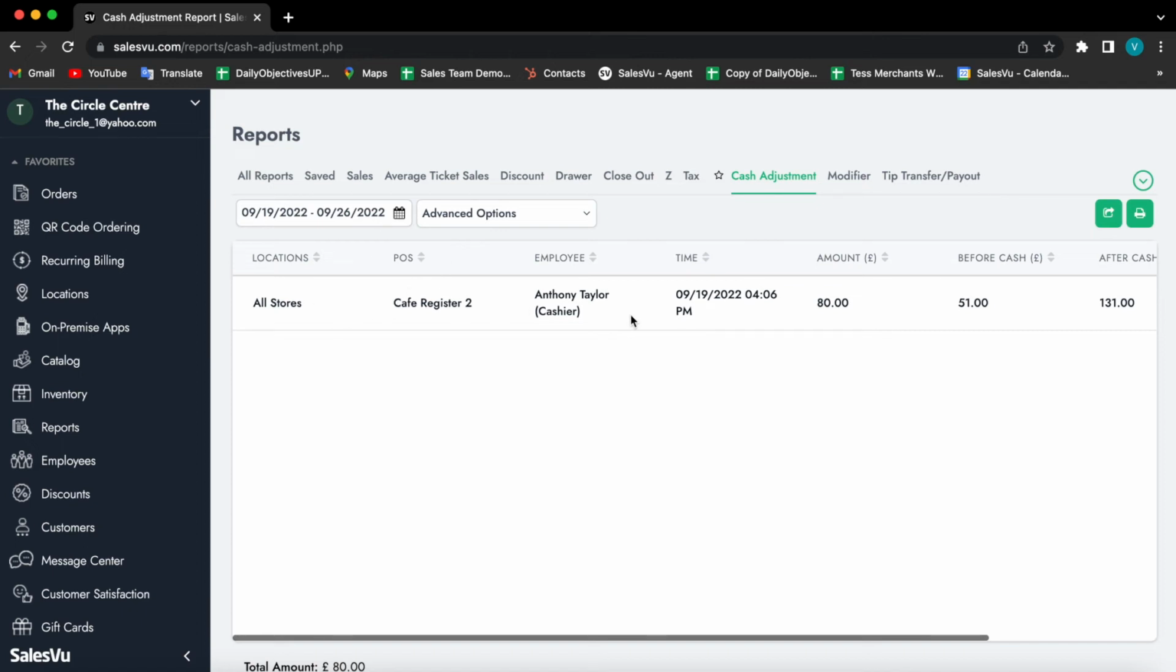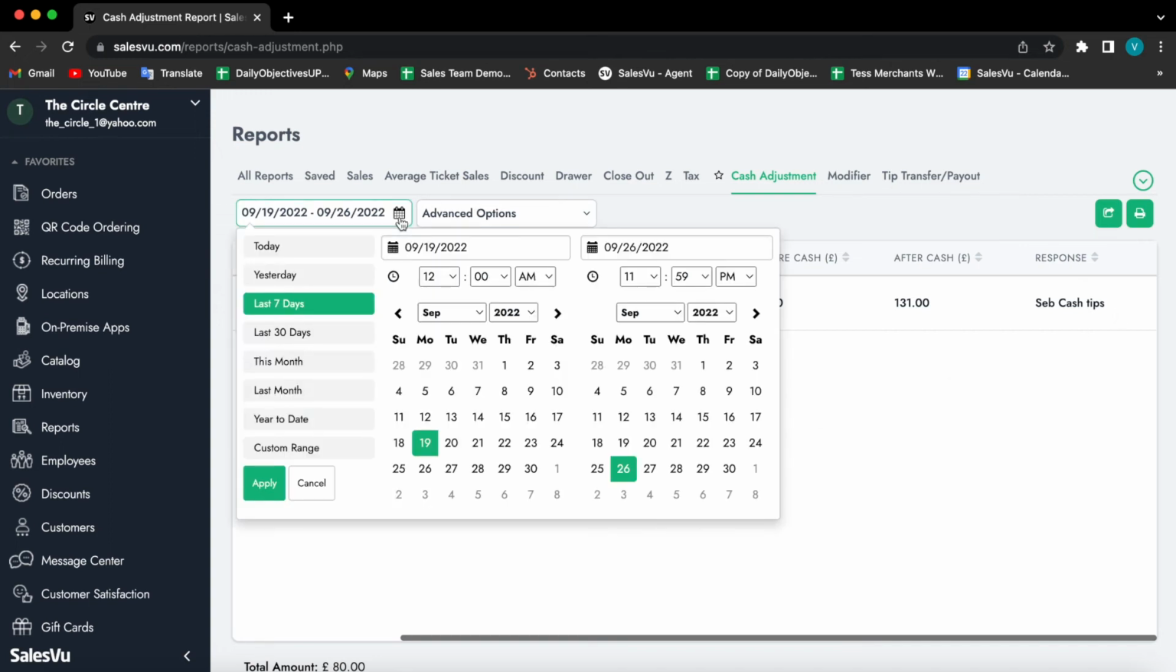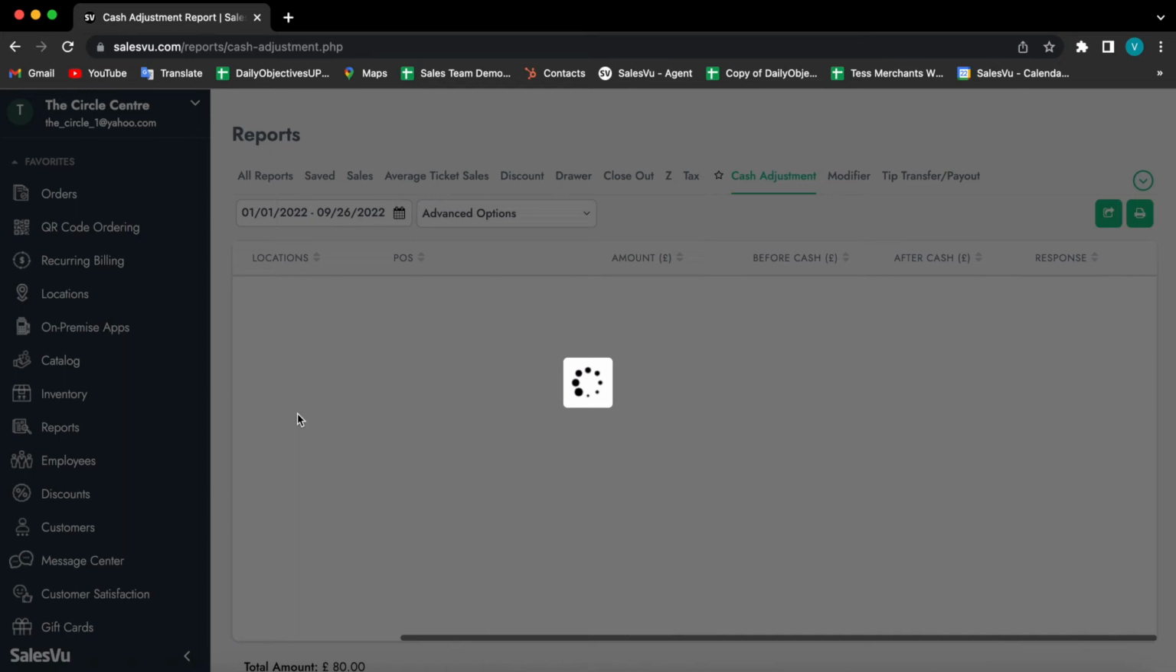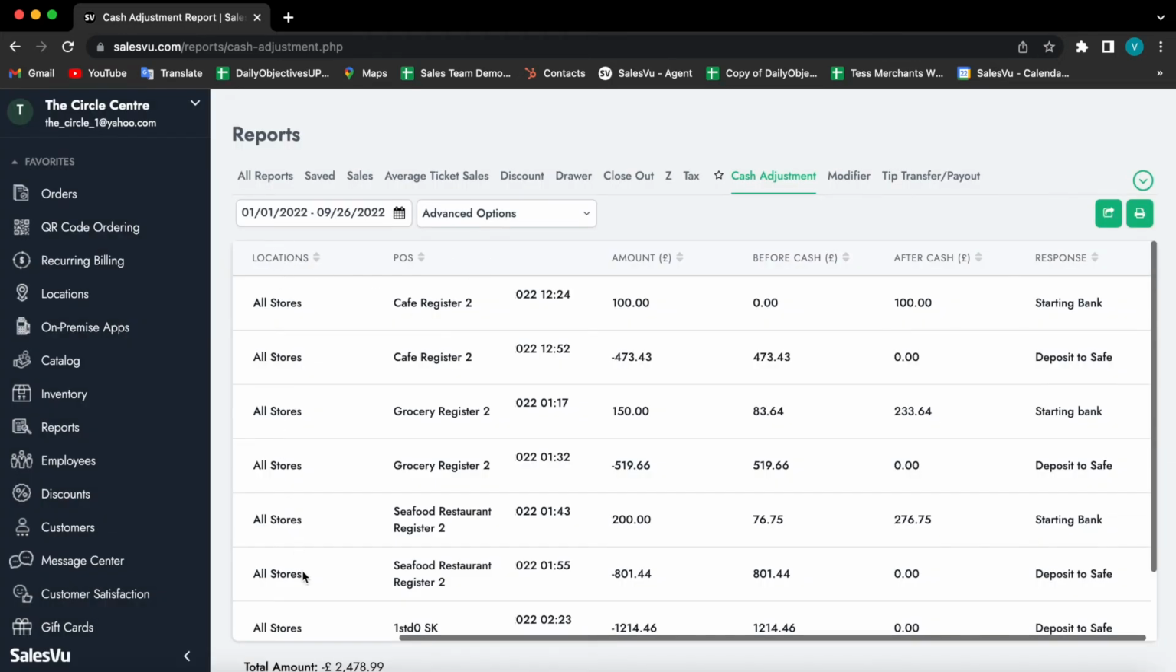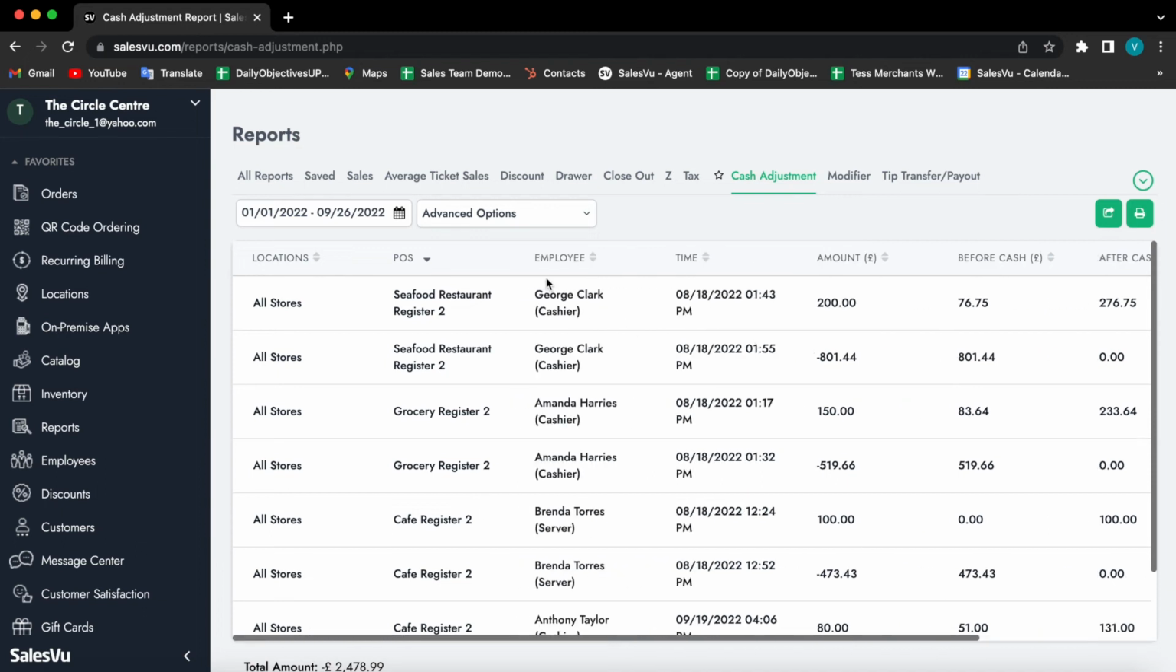So in here you can get the specific employee, the time, the amount, how much was before cash, after cash, and then if there is any outstanding reason for the change of the cash, for this cash adjustment, right? You can also change this to a specific date range to see more information, right? You can also use these filters to check by the POS that is being utilized, and then check anything that is outstanding on the cash adjustment.